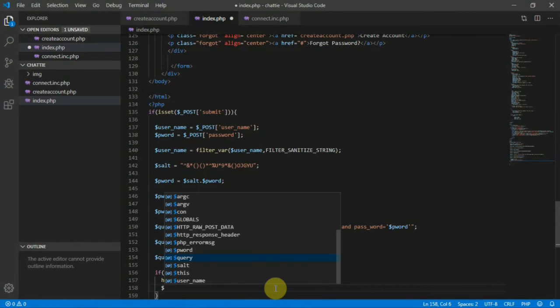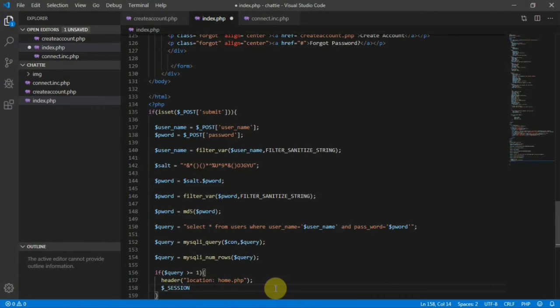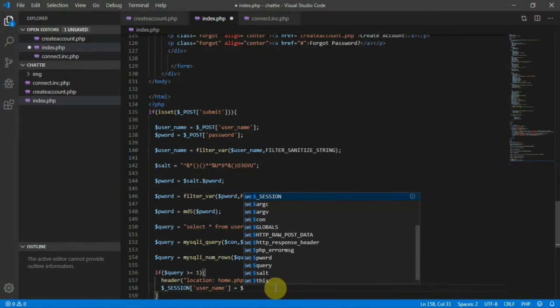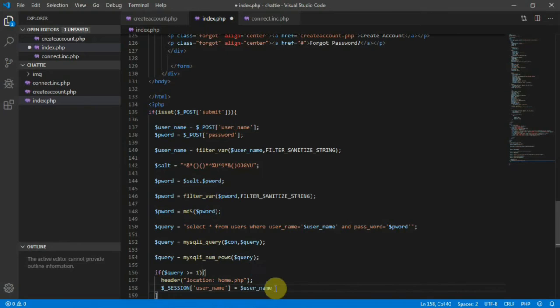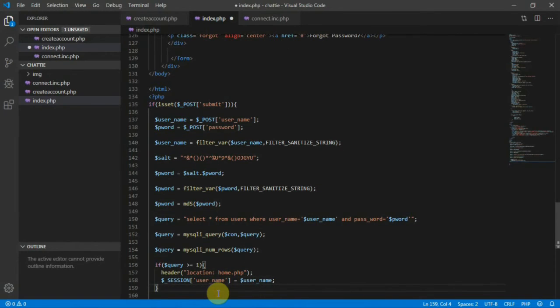And this is the importance of session. Our session is for transferring data along all our pages. So we just need to create a session, which we are going to call user underscore name. I'm going to say it is equals to the username inserted by the user. Now that we know that our user is legit, that's all.